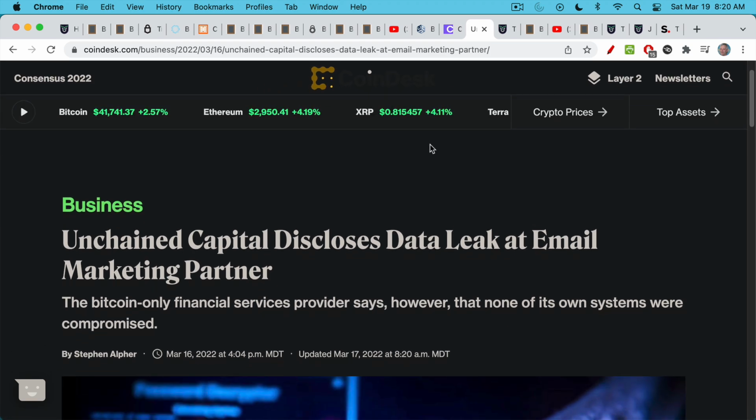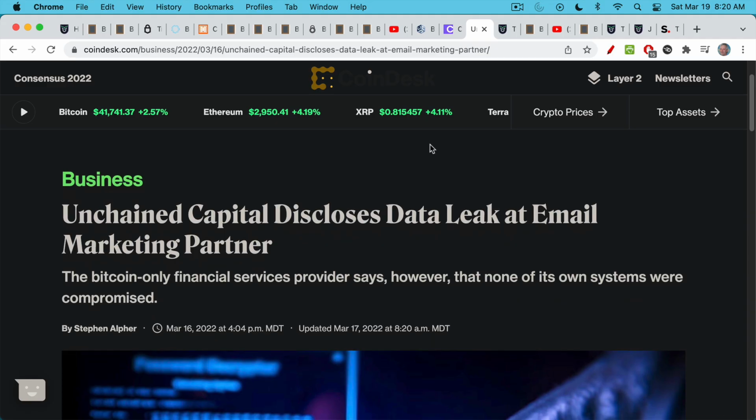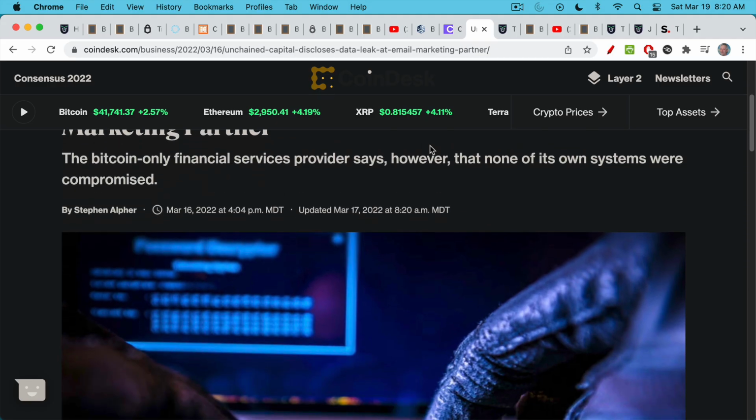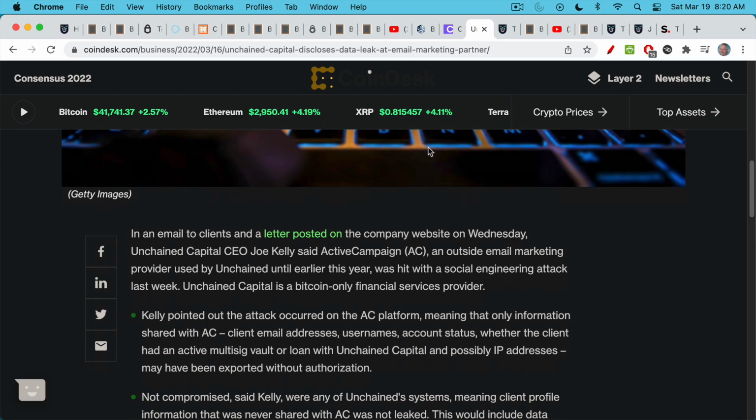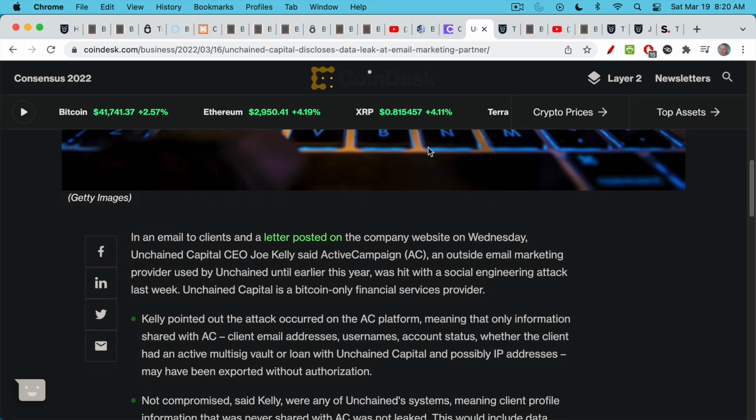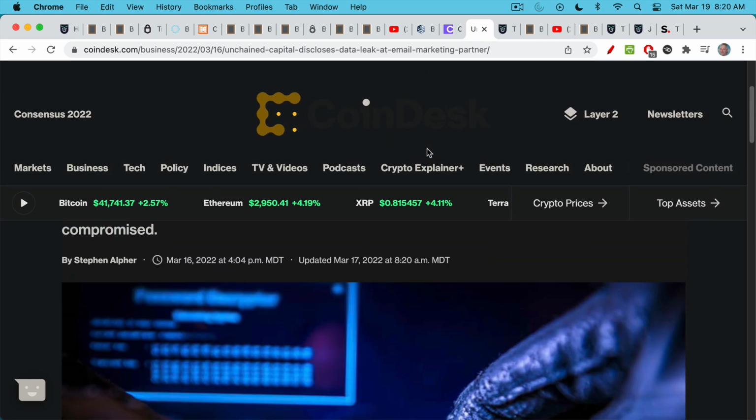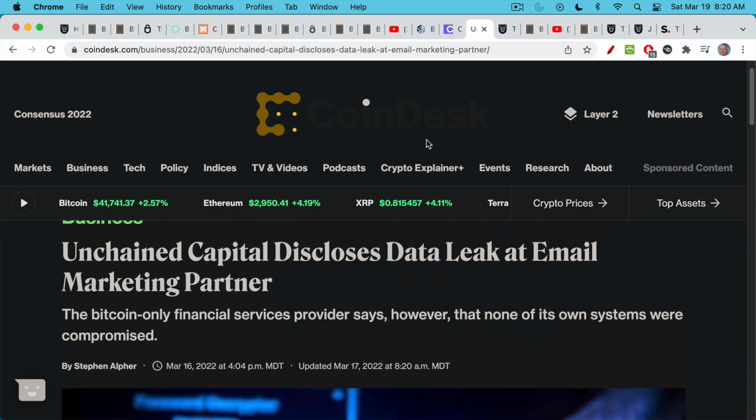Unchained Capital just had a data leak where their own systems were not compromised, but their email marketing provider, which is ActiveCampaign, or which used to be ActiveCampaign, was compromised, and the list of names was leaked, not the amount of Bitcoin they had or their private keys or anything like that, because Unchained doesn't store that. But email addresses and names, I believe, were leaked, and then you could use this on the dark web to cross-reference and find people's home addresses, etc. So this is the problem with using a third-party multi-sig solution.